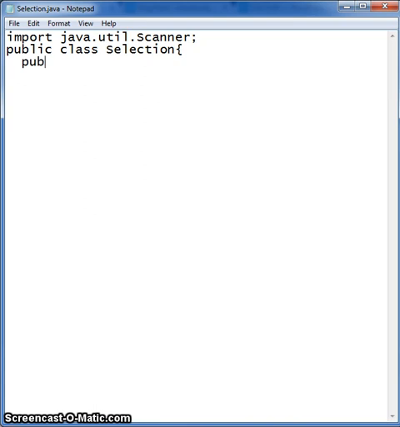Indent, public static void main parenthesis, String square brace, args, see if I can spell, args, close the parenthesis, curly brace, enter. Indent again, this time 4 spaces.